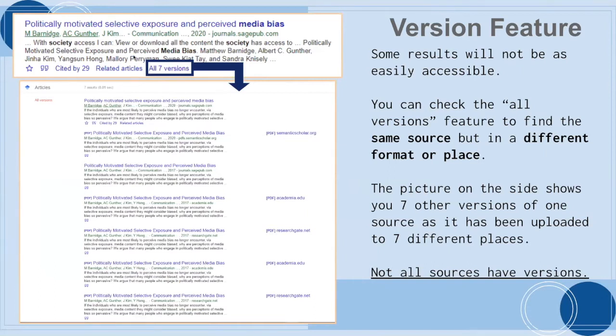So as you can see in this screenshot, when it says all blank versions, you can see the amount of versions of the website or the essay or whatever you're searching, because it is in different formats. So by clicking on that, you can see all of the different options where you can access it from.